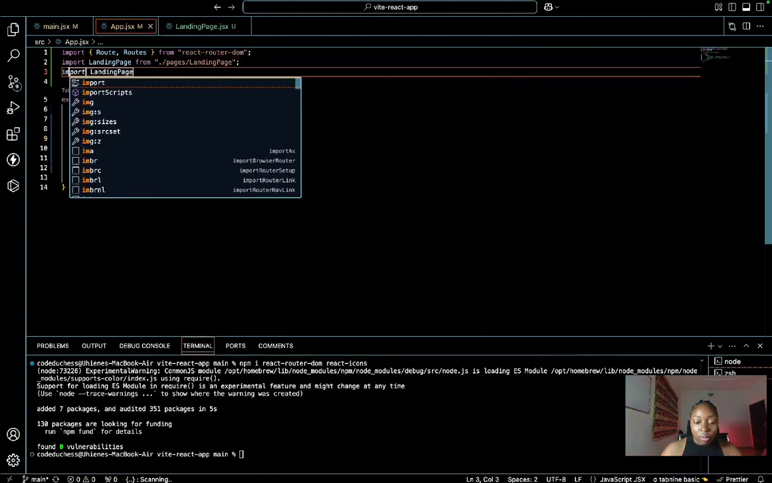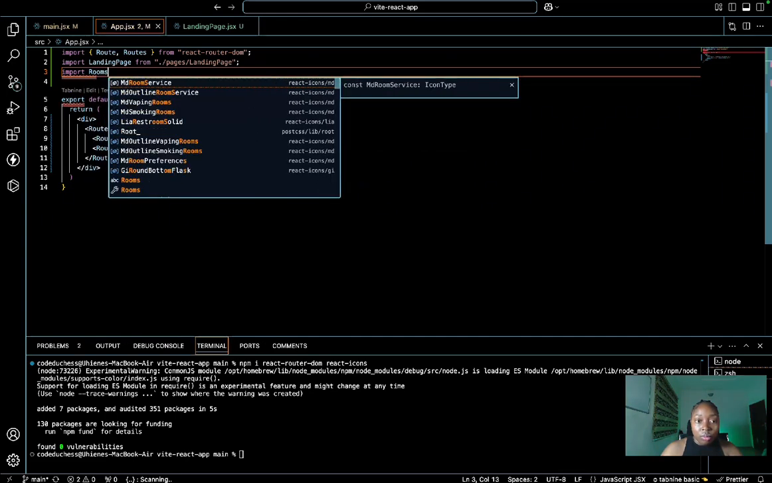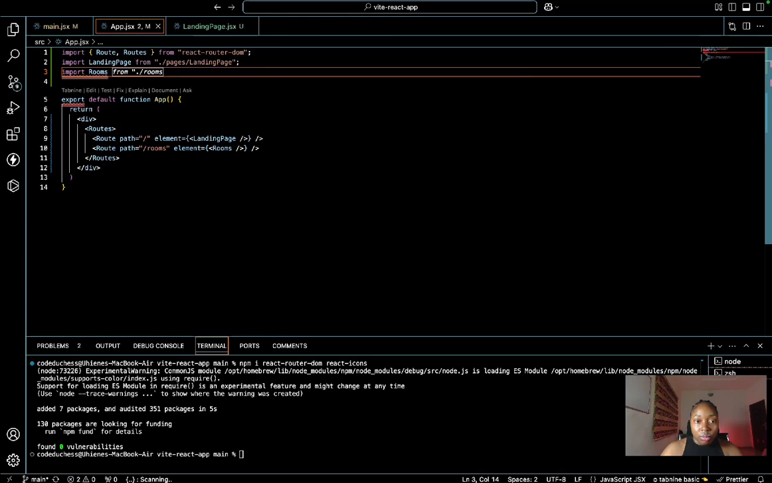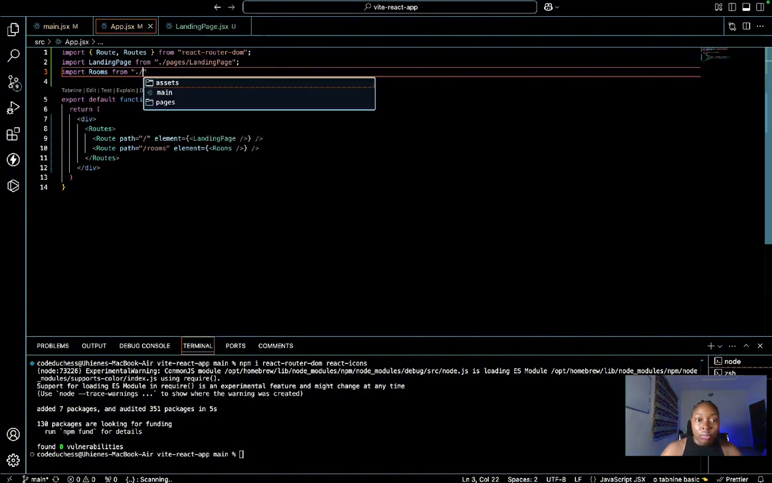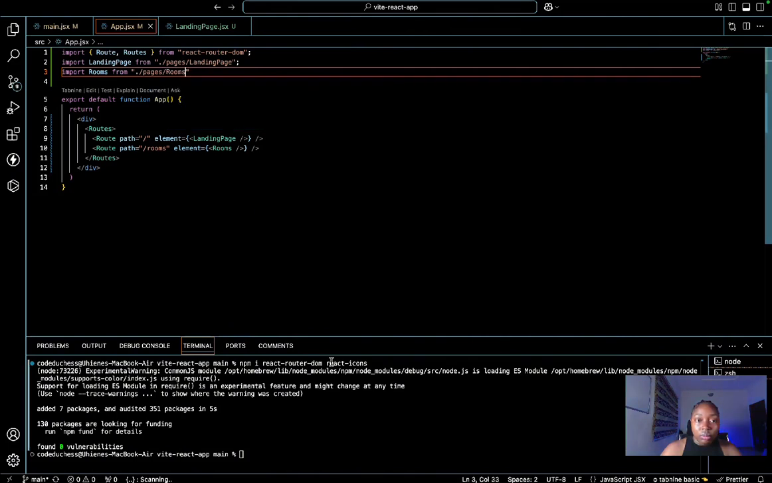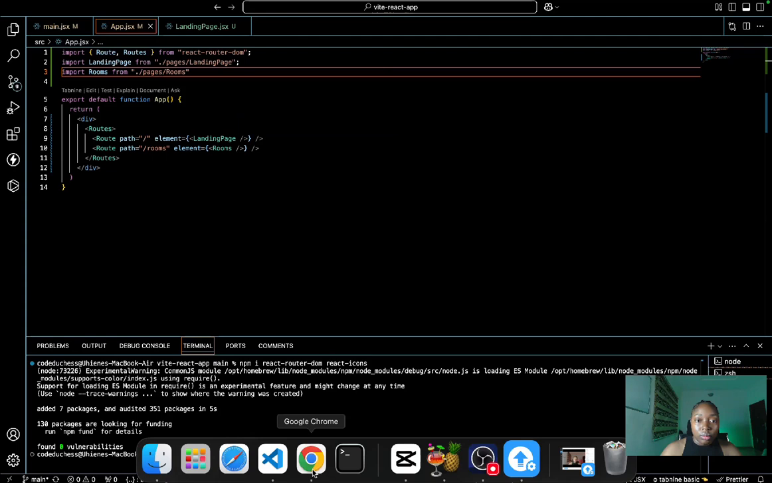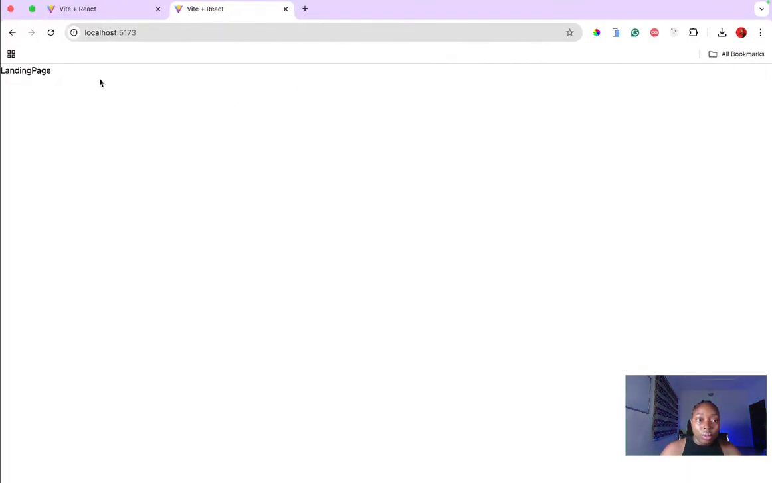Import Rooms from pages, Rooms. There you go, the error's over. Now we can see our landing page.